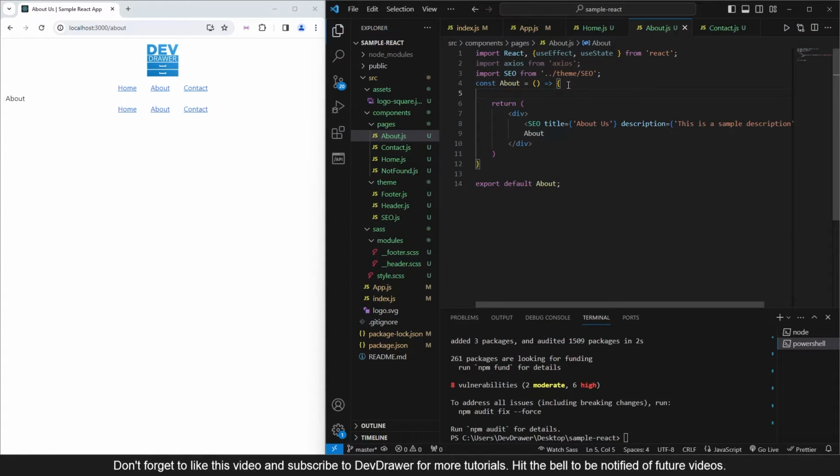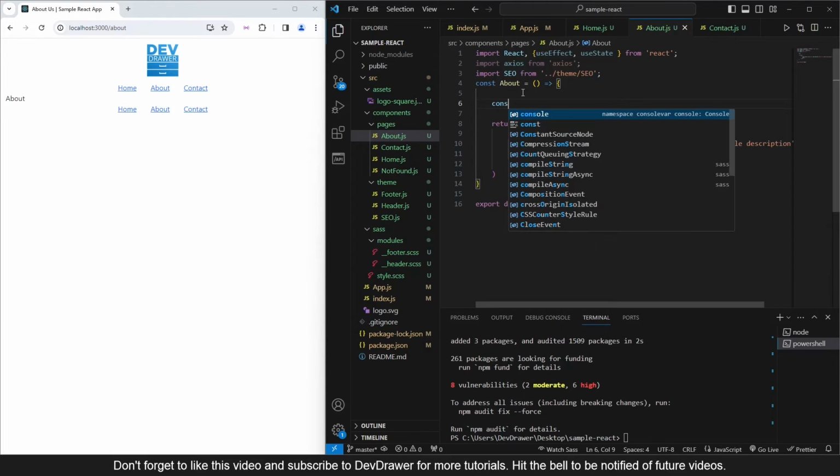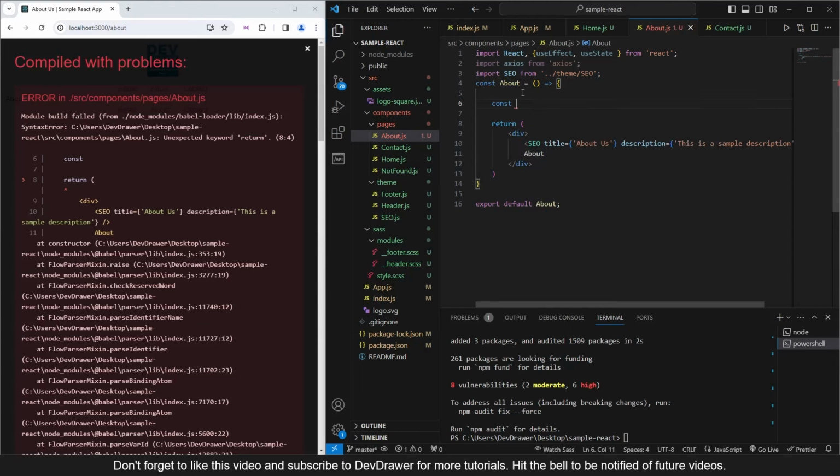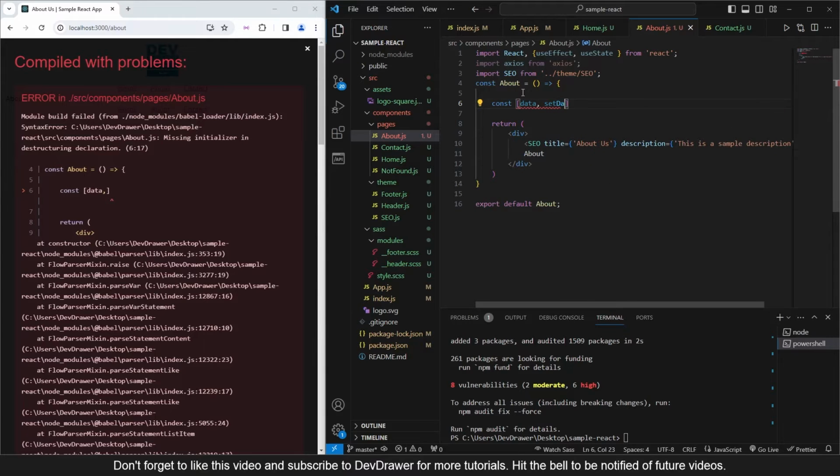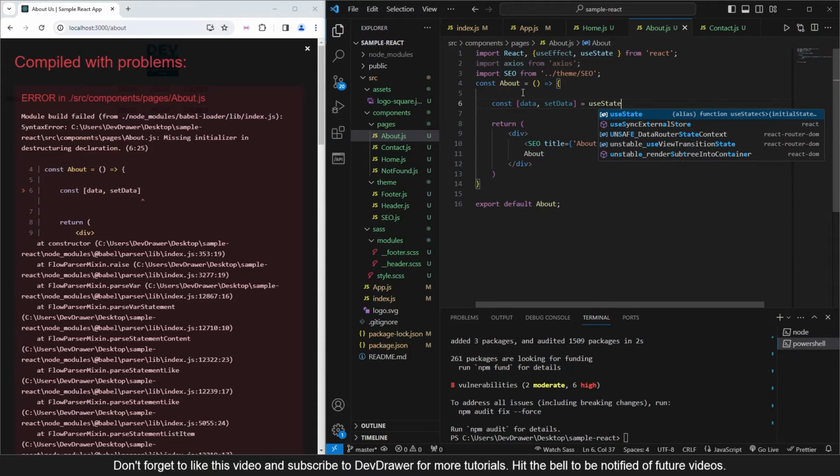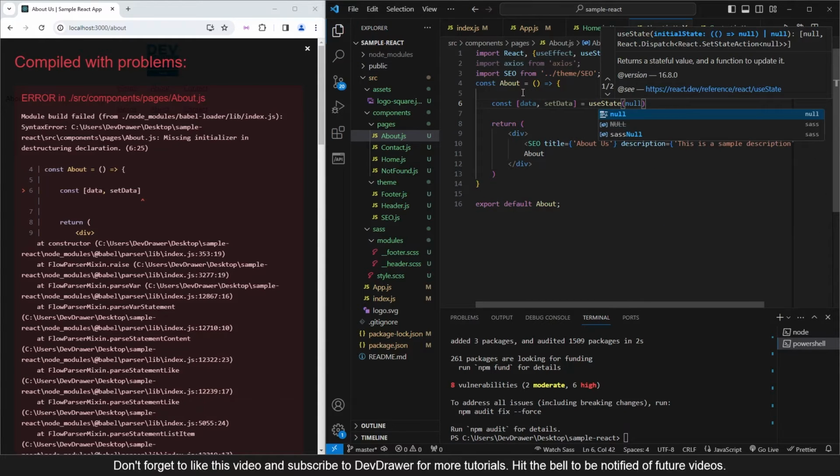I want to start declaring some of the data that's going to be coming across before we get to the return. So let's first set up a constant, and we're going to create a variable called data, and it's going to use a variable called setData to set it, and then we're going to use useState, and it's just going to be null to begin with.